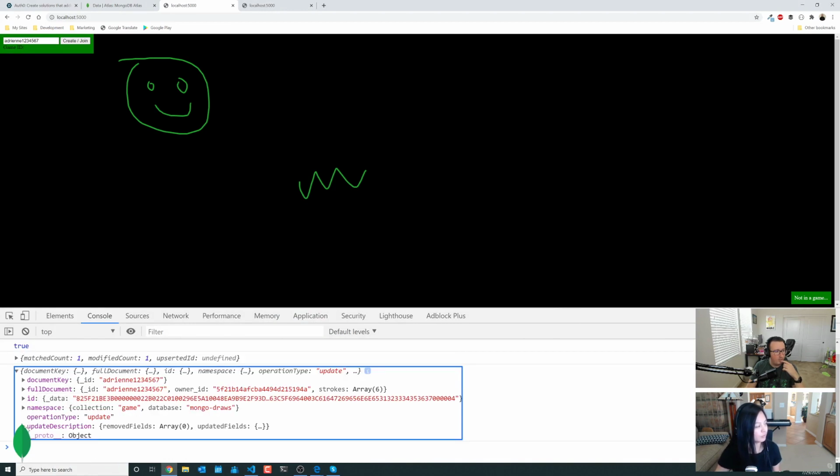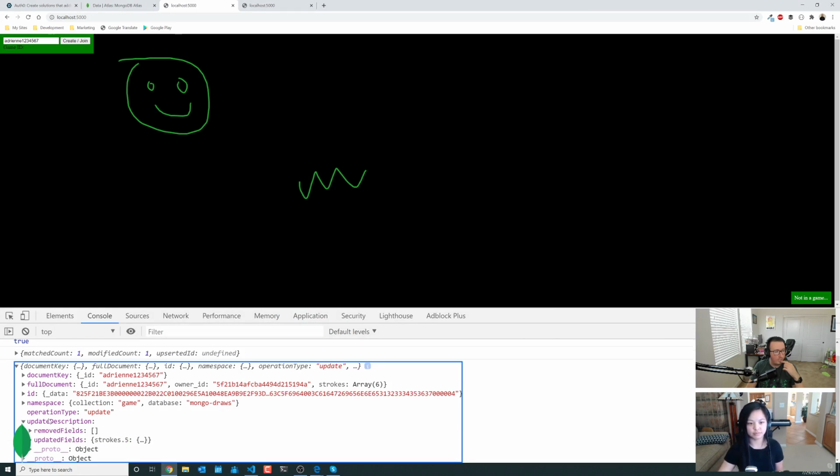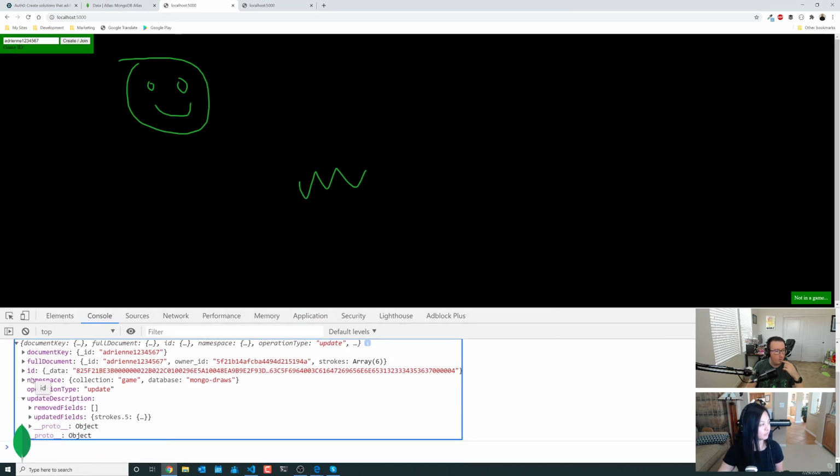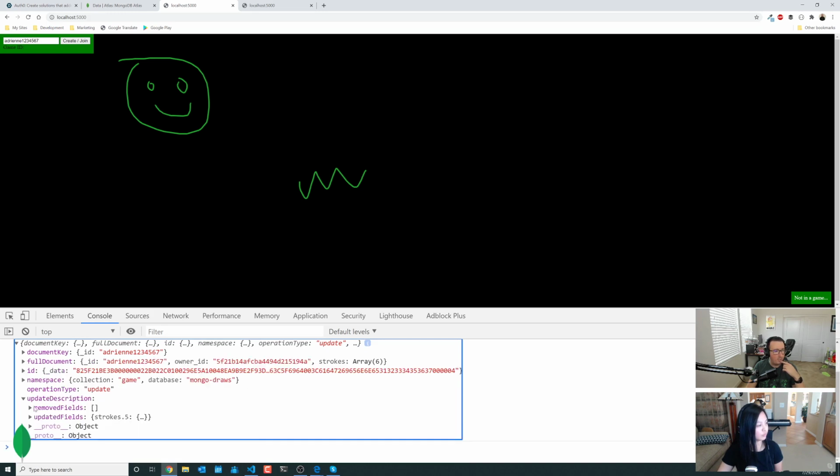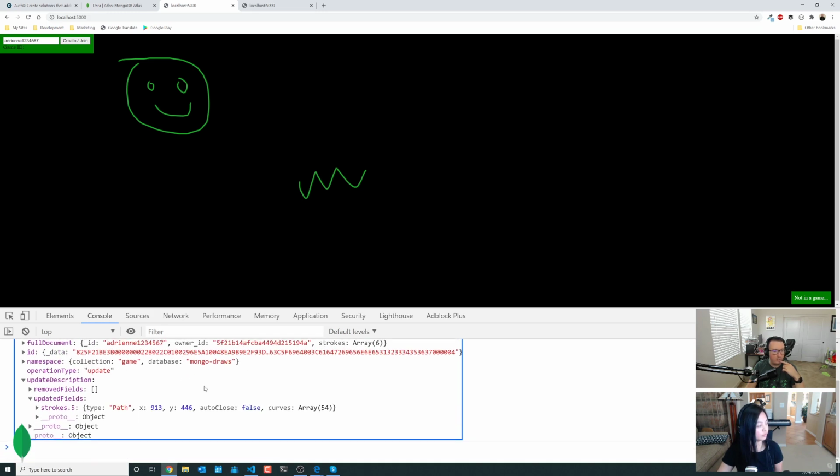We also have the actual fields that were updated. So I think we're more... I take back what I just said. The full document has all of our strokes, which is a few right now. What we are interested in is the update fields, so that way we only look at the fields that have come in that have changed. Right, because we don't care if we already have the previous brushstrokes.